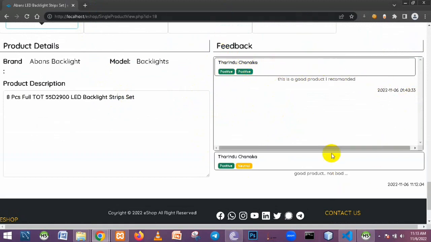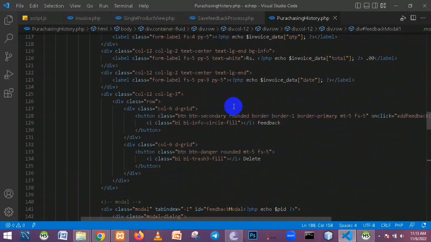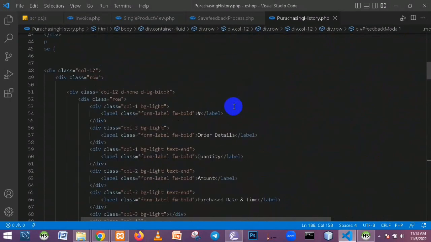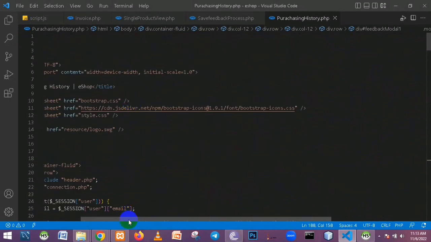We can program this page also, and it also notes your feedback time and feedback, and shows this type of feedback. I gave neutral feedback, so it shows this. And we are coming to our purchasing history page. We need to program that.